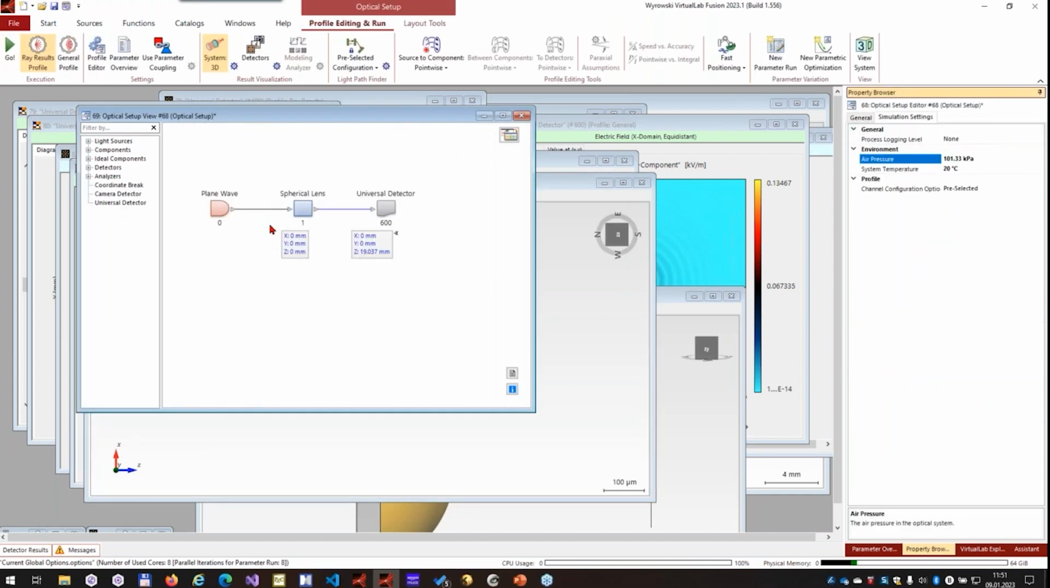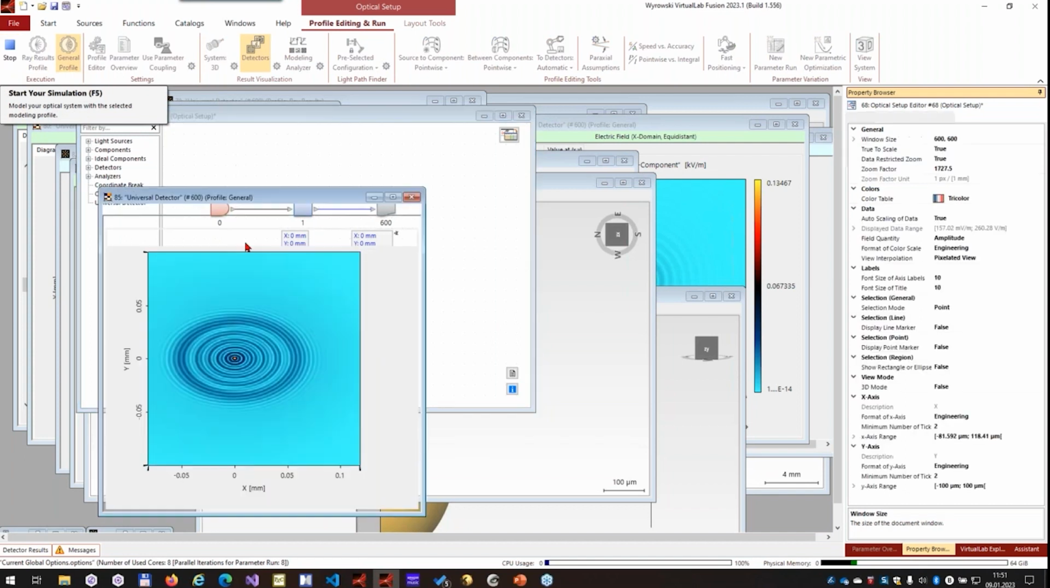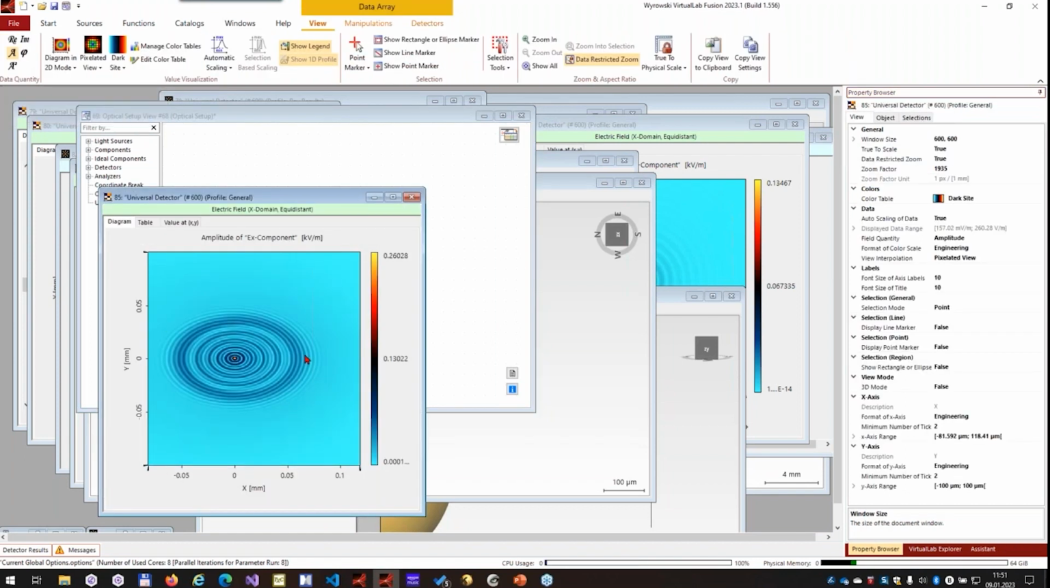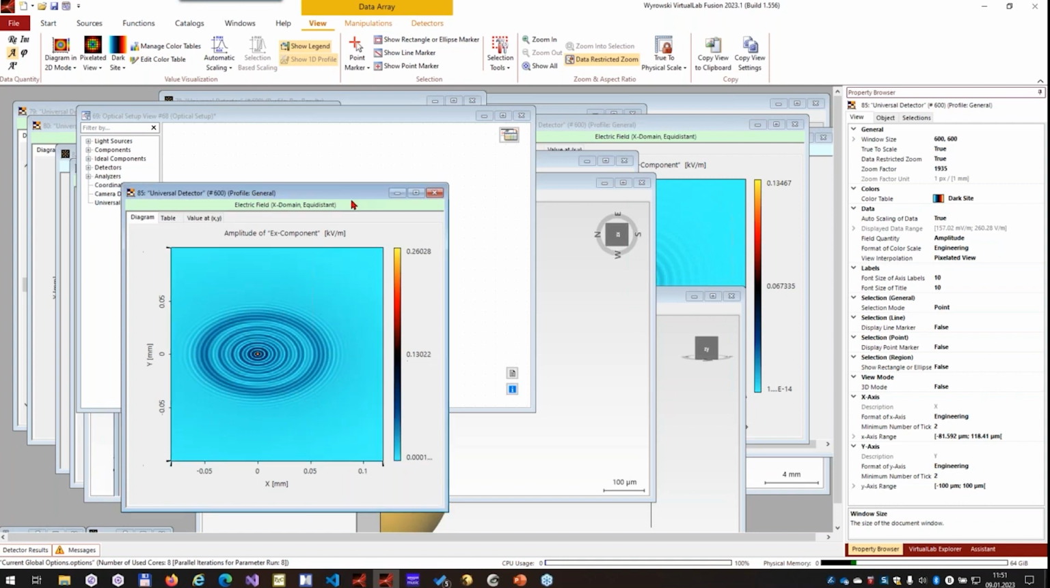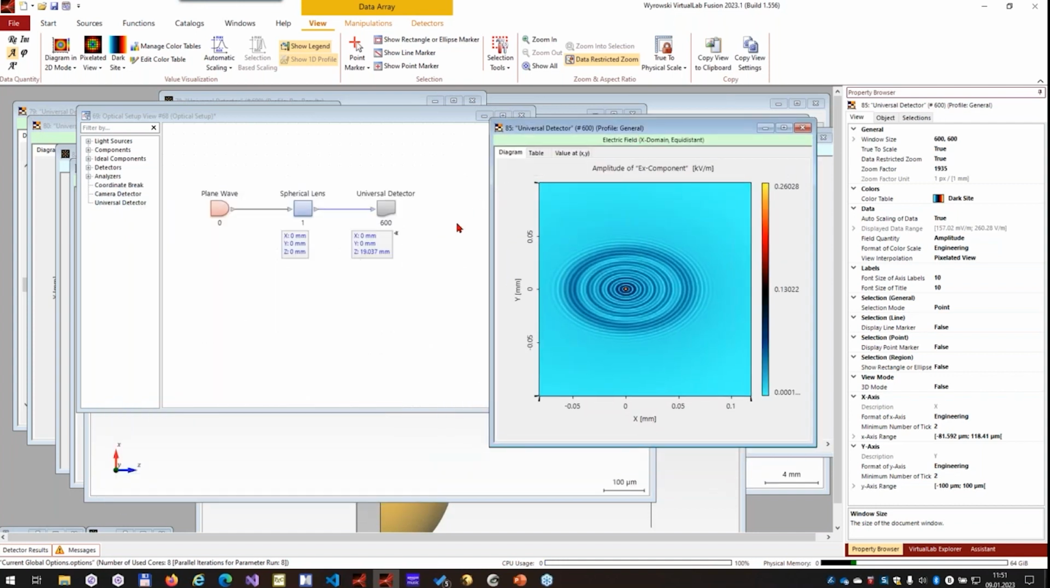Of course, the dot diagram I could also investigate, but let's go directly to the result of the general profile. There you see very nicely that even such a quite complicated configuration is possible in a quite easy way. And it's also quite performant, I would say.